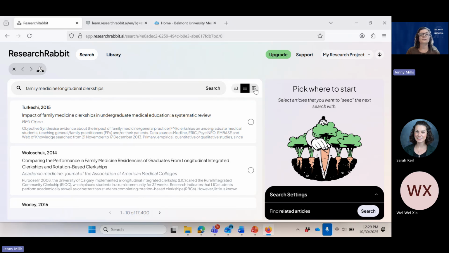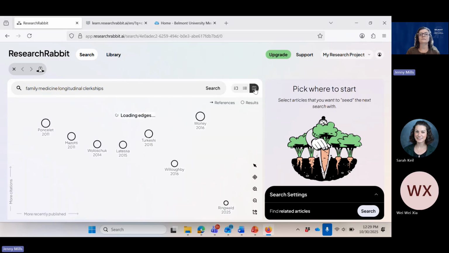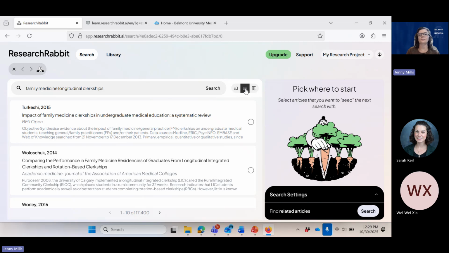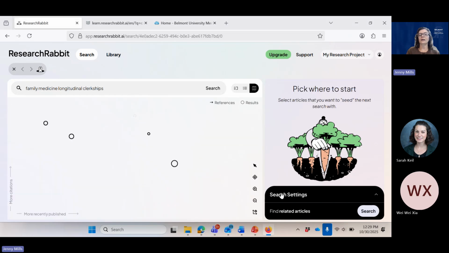Again, if you wanted to change that, you could. I'm going to go back to the list view. We have a lot of results here because you're searching huge databases. Now, there are these search settings over here on the right.